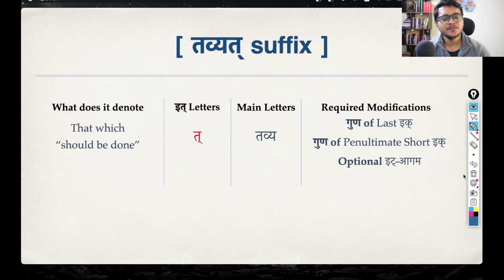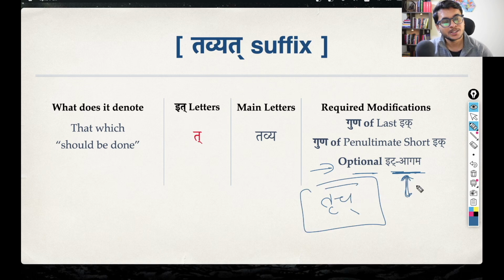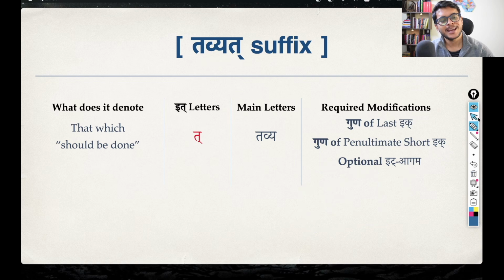Then we have this additional modification, that an optional it agama is possible. We have already seen this same modification with the trich suffix. And what is this it agama? In this particular video, we are going to understand this it agama also. But out of all the suffixes that we have covered so far, only the trich suffix that we covered first and this tavyat suffix have this modification, that is, the optional it agama. Anyways, this is the entire detail for the tavyat suffix. I hope this is clear.